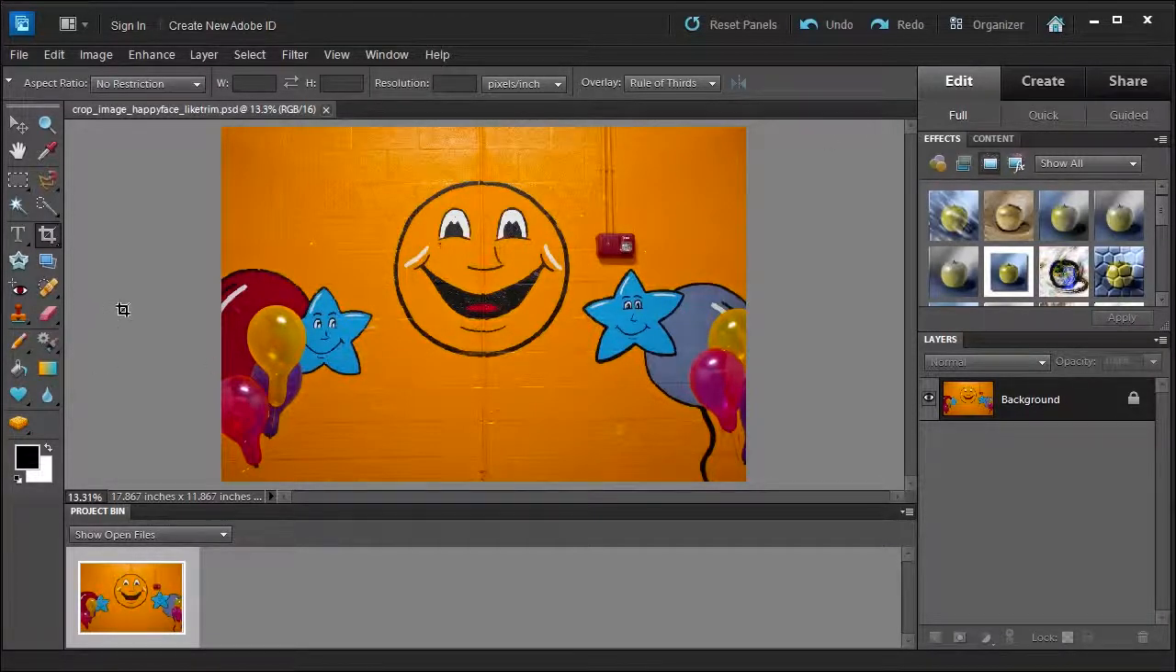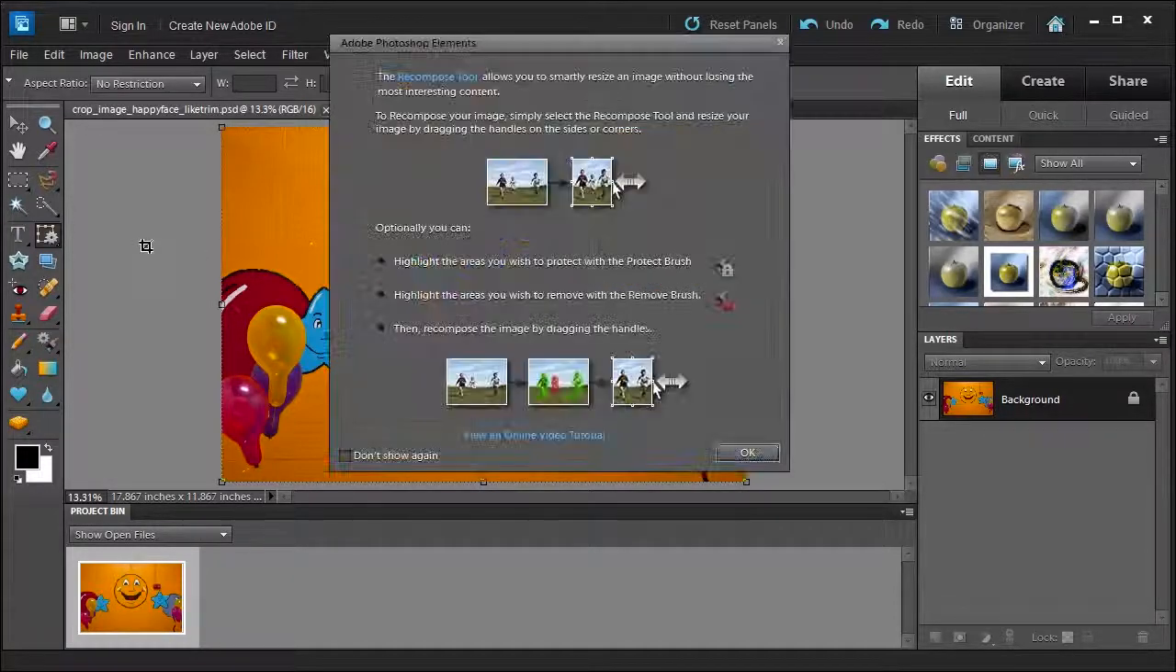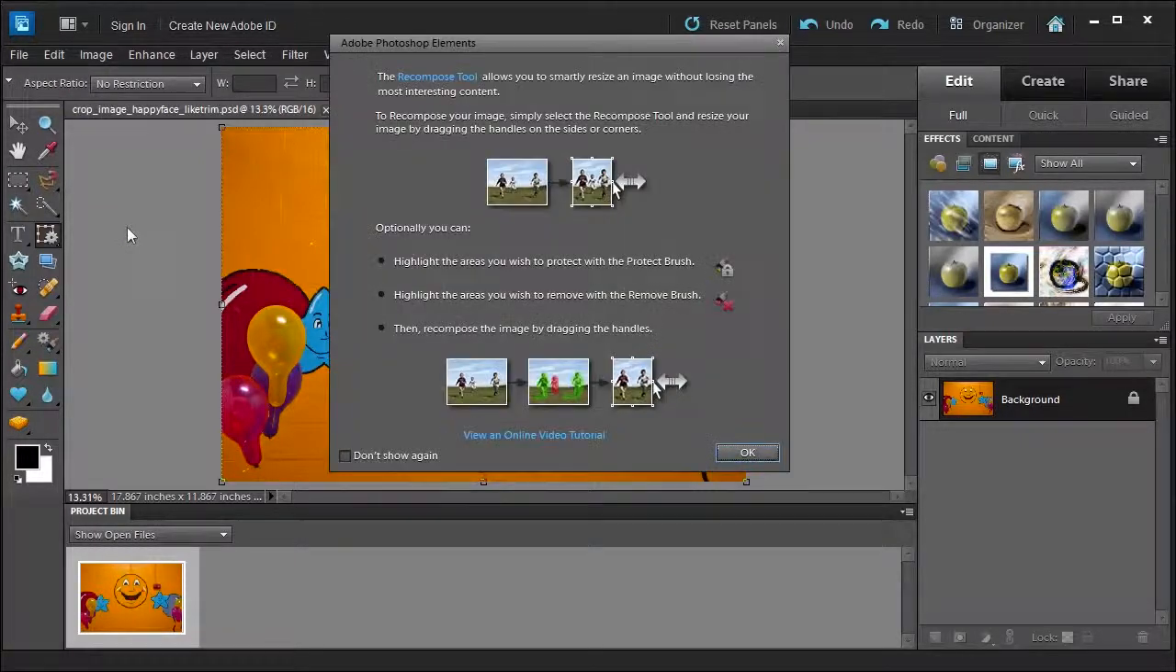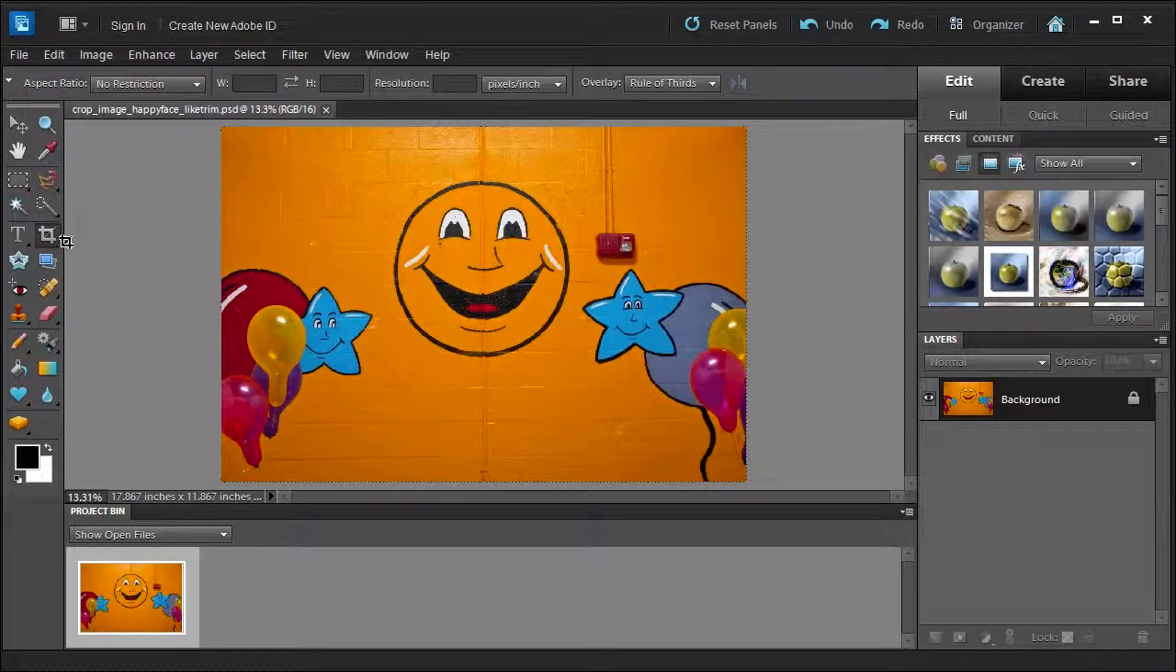Go ahead and select the crop tool by pressing C, which is a shortcut, or go ahead and select the crop tool here. If you were to press C again by accident, you'll see that the recompose tool will come up. This is because it's the other tool within the crop tool. As you can see here, if you press on the black triangle, you can see both tools here, and they both have the shortcut C. Just select C again, and you get the crop tool.